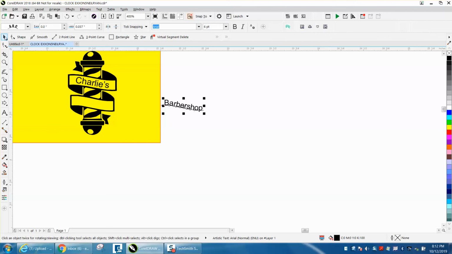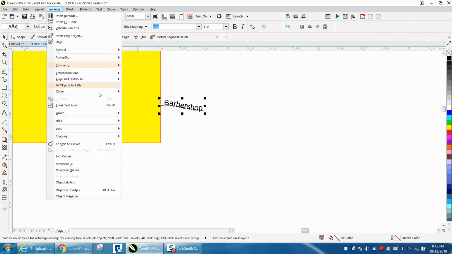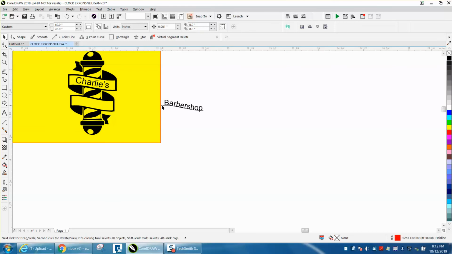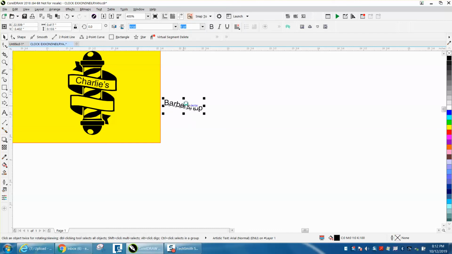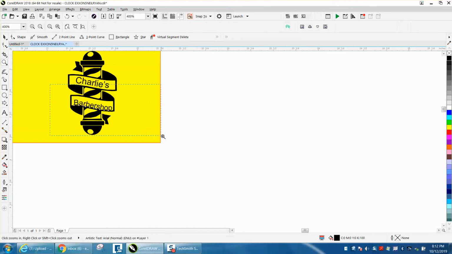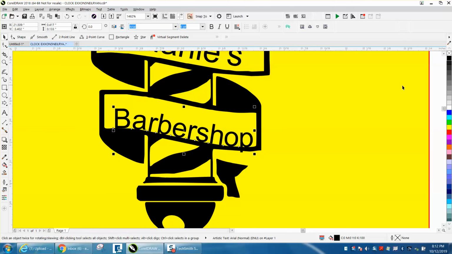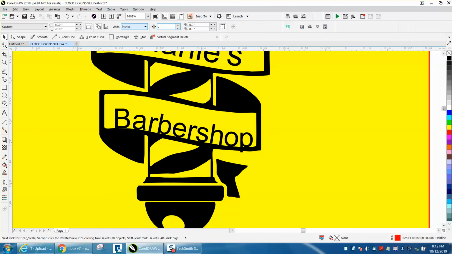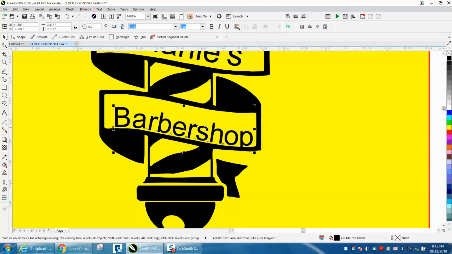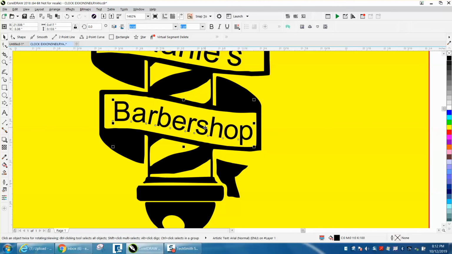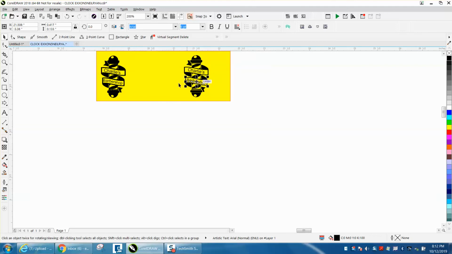But that's good. Select them both, go to Arrange, Break Text Apart, or Control K, take your line and move it, and we have to change our nudge factor back to 1 inch. Move it over, same thing we would do with Charlie. Let's change our nudge factor now. I had to click off the page, 0.001, and just nudge Barbershop up. Anyway, I hope that helped a little bit. Thank you for watching.